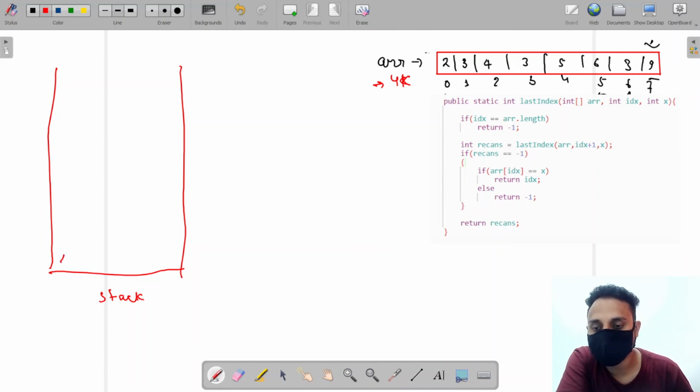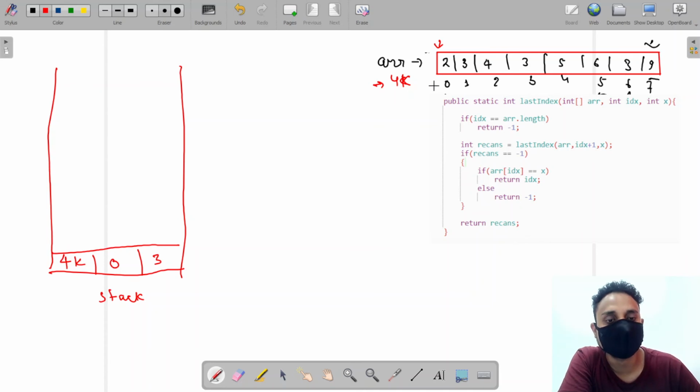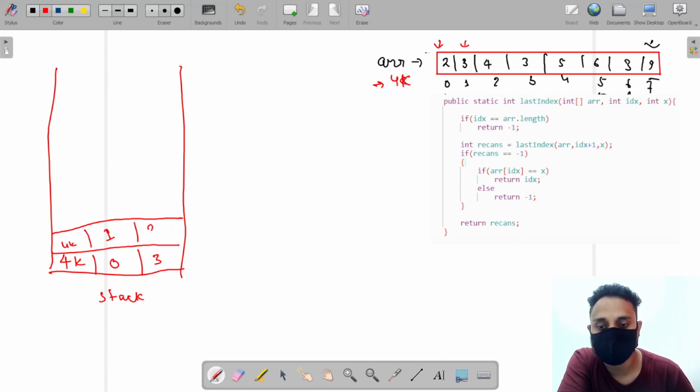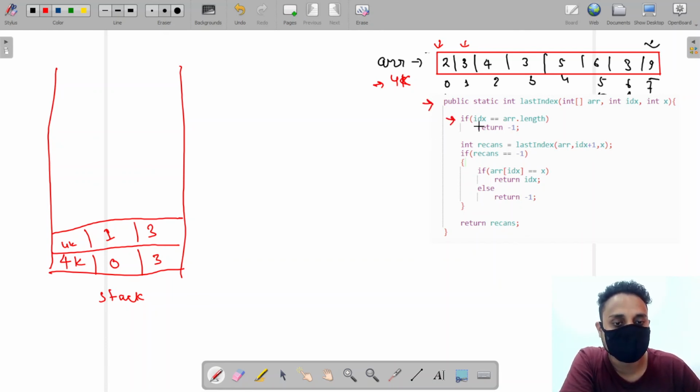So the first function call was array. The address of array is 4k. Then the initial index was 0, and the data we are searching for is 3. So basically we are here. What will this 0 do? This 0 will put a faith on this one, that this one will give me the last index of 3 on its right subarray. So it will call 1, right? For 0, the function was called, then base case was not hit because the index is not equal to array.length. So I did a recursive call on my neighbor.